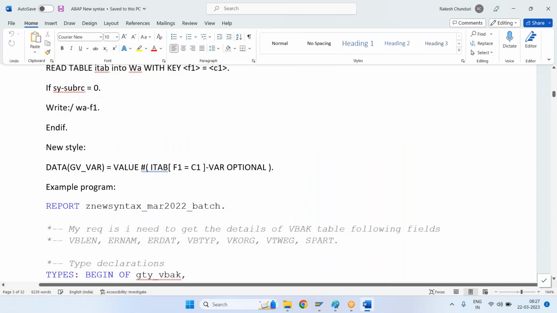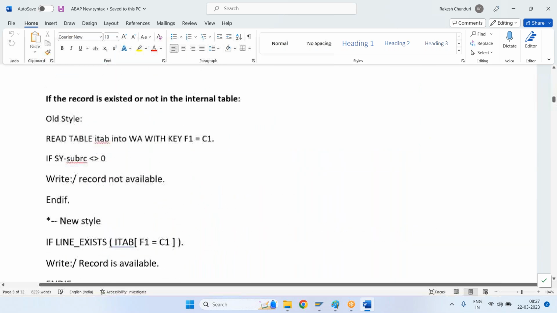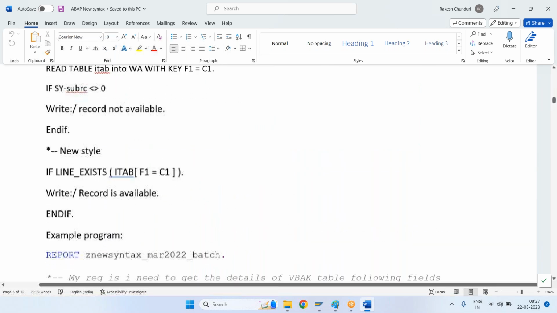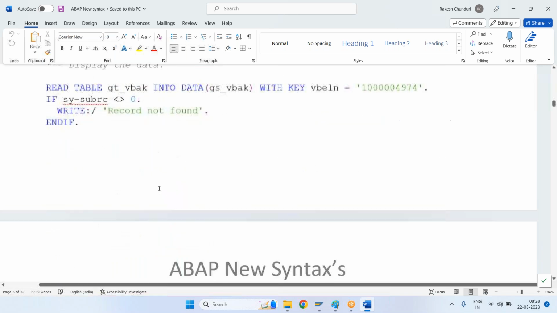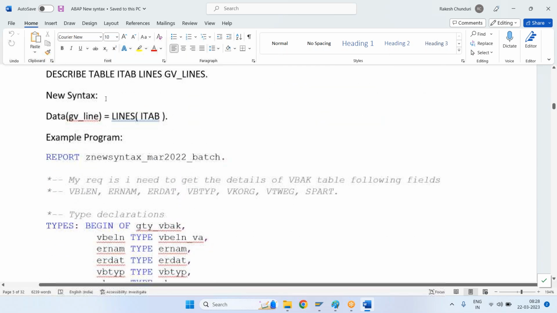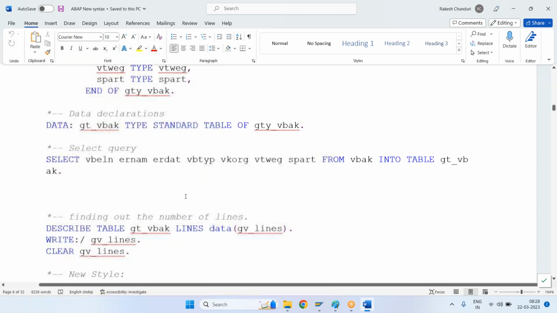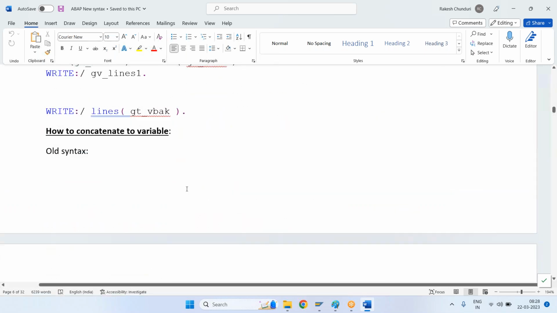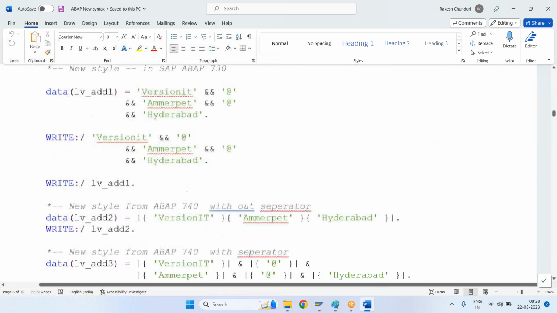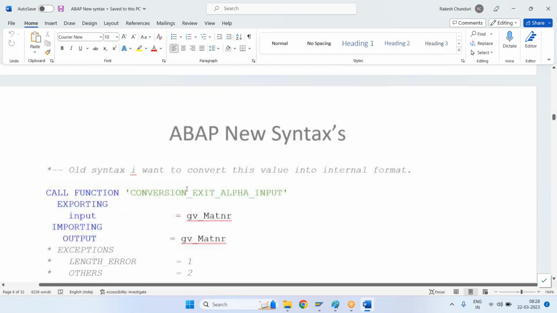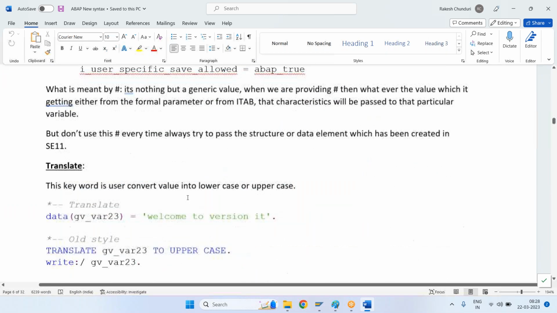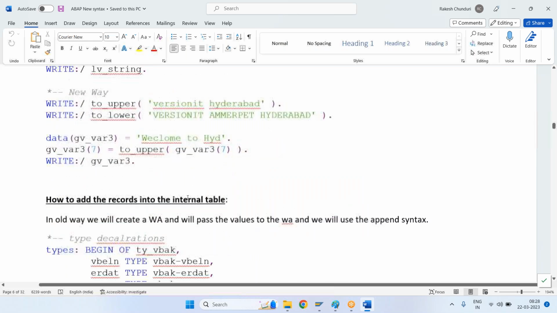So now we have seen the read statement, and the read statement if the record or line exists, and then we have started the describe number of lines. Yesterday we saw lines of, and then we started how to pass. I didn't tell you about the concatenation and convert operator, the translate operator. I'm going to tell you this.